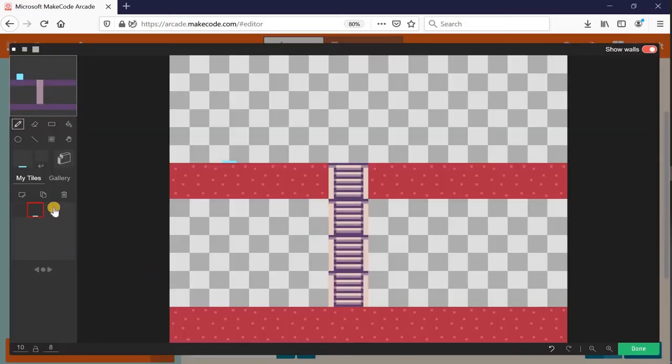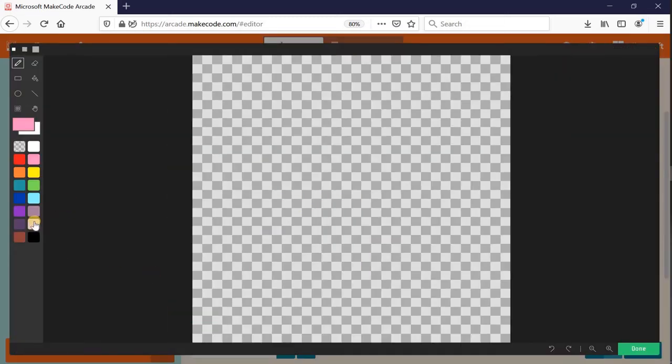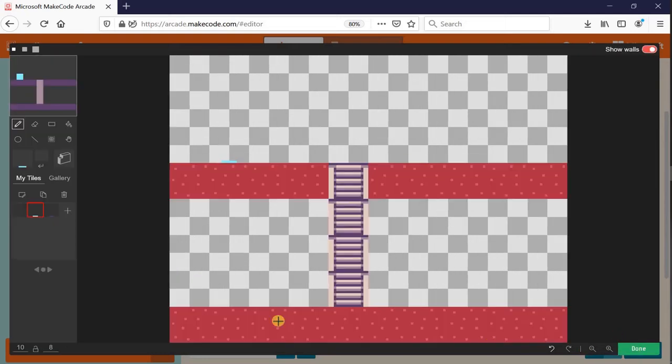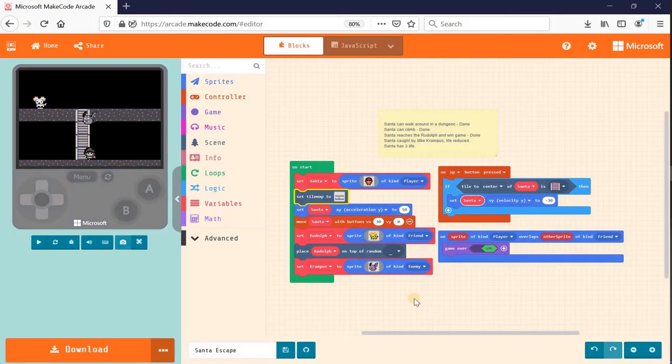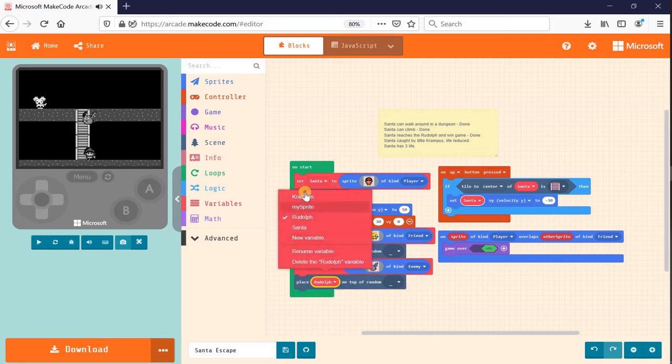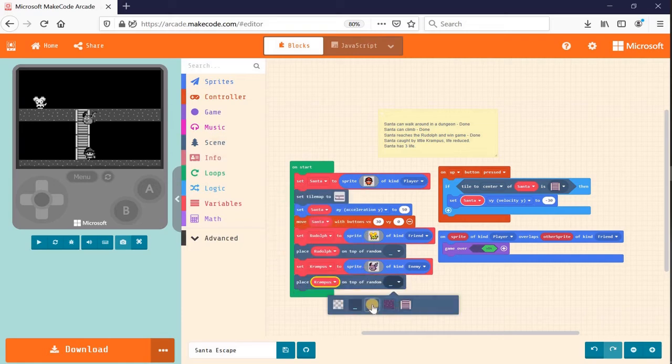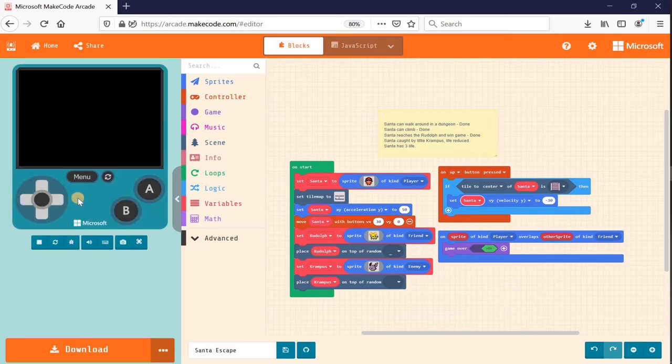So let me do the same thing as I did with my Rudolph. I'm going to mark down something on the floor and lay this tile, the purple one is the enemy tile. So I'm going to put it, say, over here, and then hit done. Then let me duplicate this block and say place my Krampus on top of the purple color tile. Okay, so now I have my Krampus here.